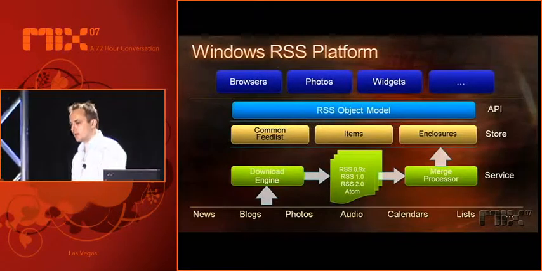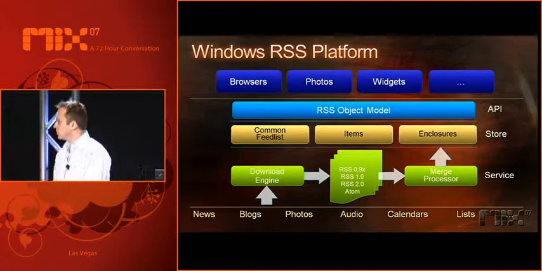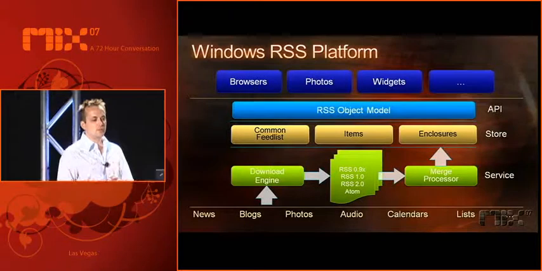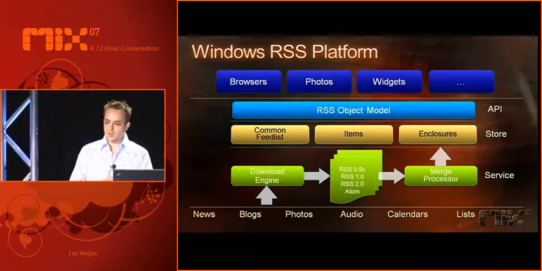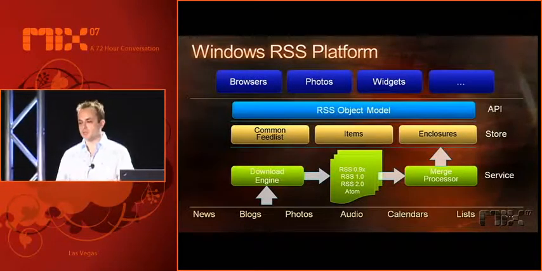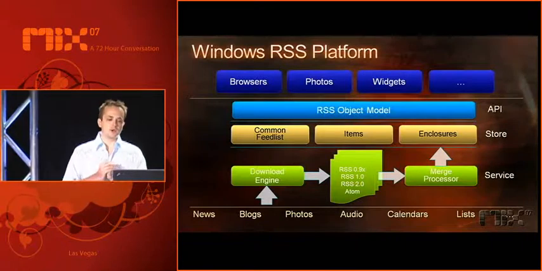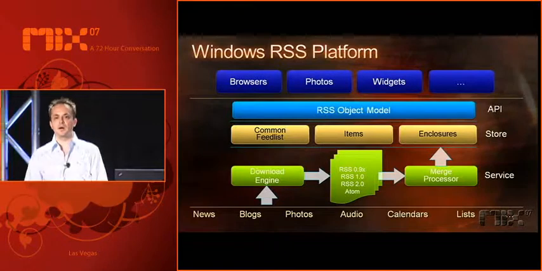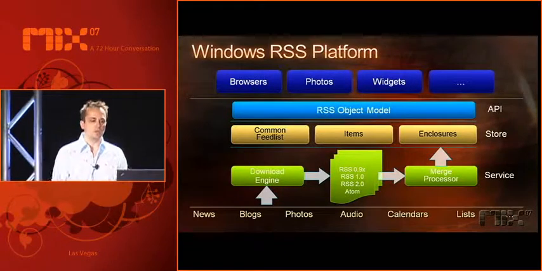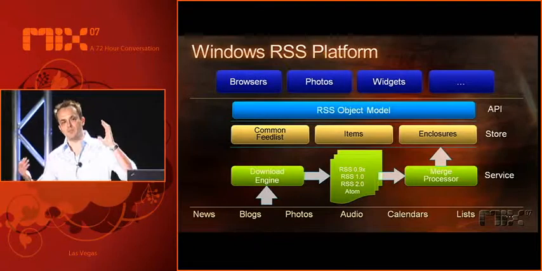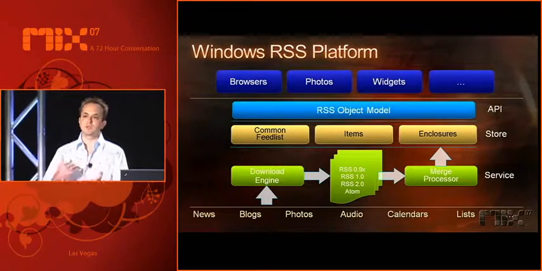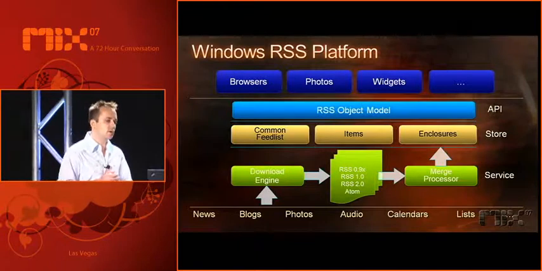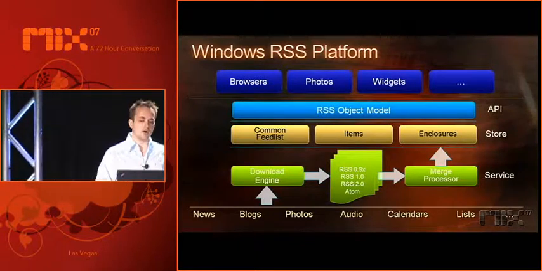This is just a very high-level overview of the different components of it. So on the bottom, you have the various different feeds, with different kinds of content, which gets pulled down by the download engine and gets processed among all the various different feed formats. The merge processor looks at which items are new, which items are updates to existing ones. It also handles the case of quota management. How many items do you actually want to have? What does the user want to have stored per feed so it doesn't flood your hard drive with old items that you never care about anymore?